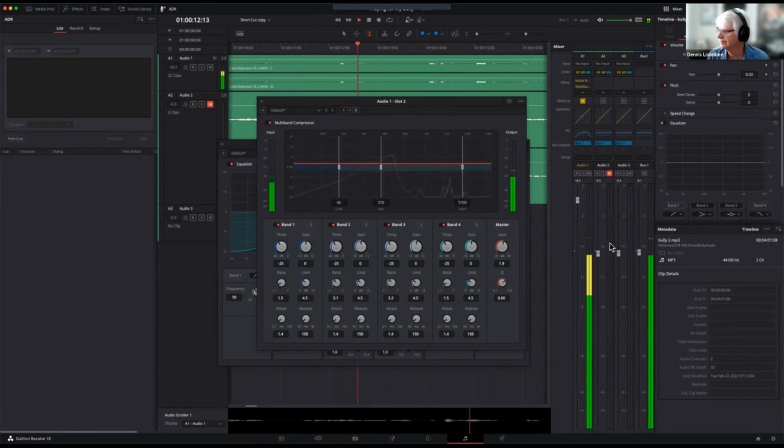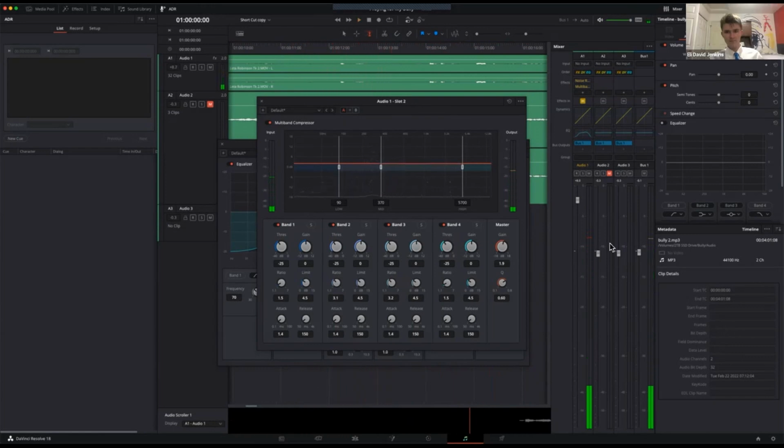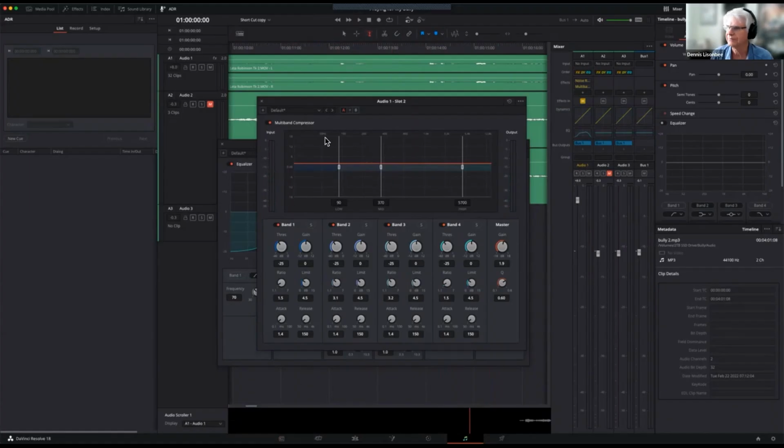Okay. You could also add more compression if you wanted to keep that red, or put a limiter on. There's limiters here, which actually will not allow it to go into the red. But I like the compressor. So we've done some compression, we've done some equalization. We're now ready. Let's just go and look at color for a minute.